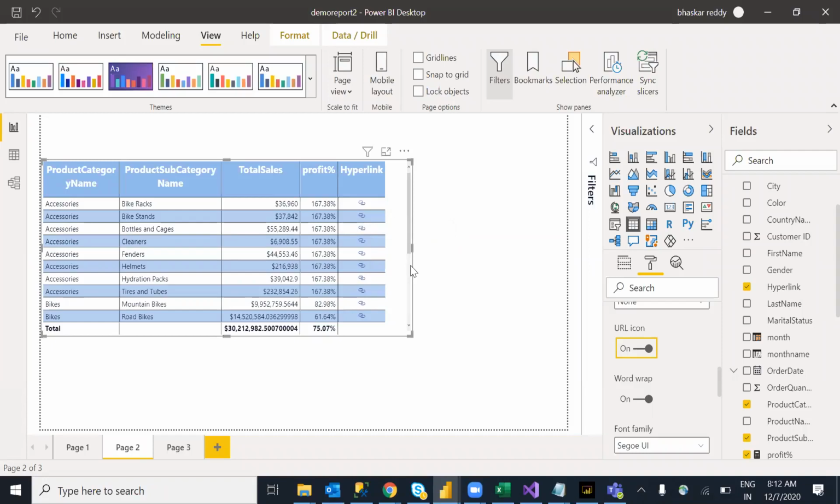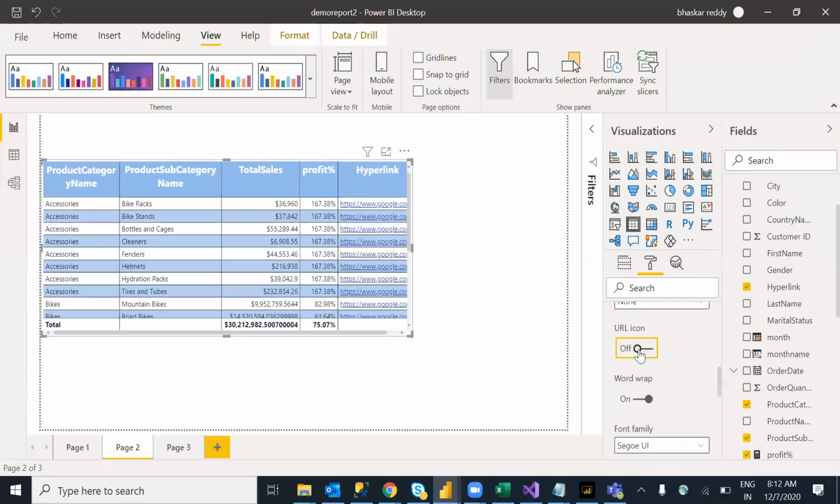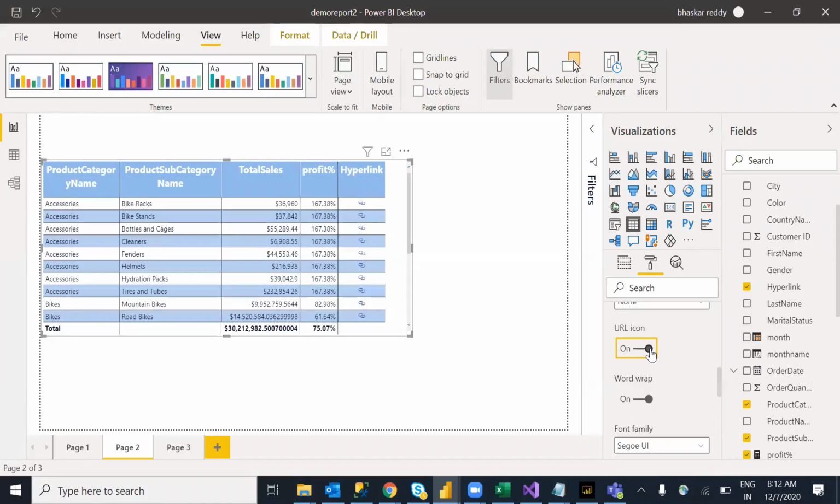I don't want a very lengthy one. That time you can enable this kind of option. I have no need to necessarily display lengthy URLs. That's smart. I will go with the URL icon. Wherever the URL is there, it will display the icon for this.